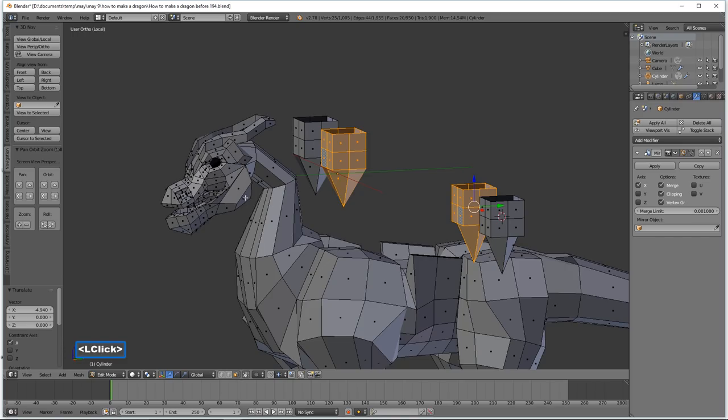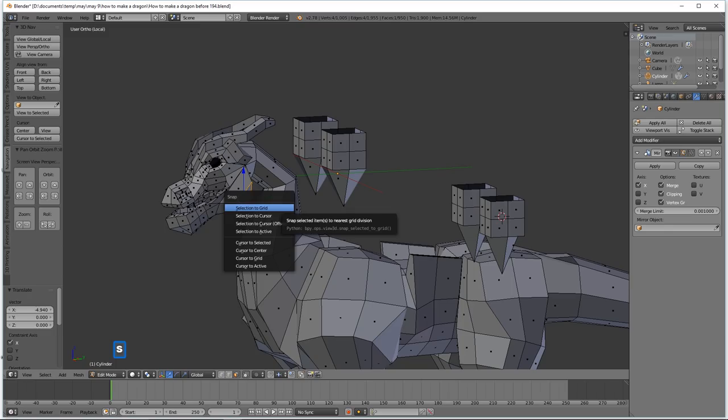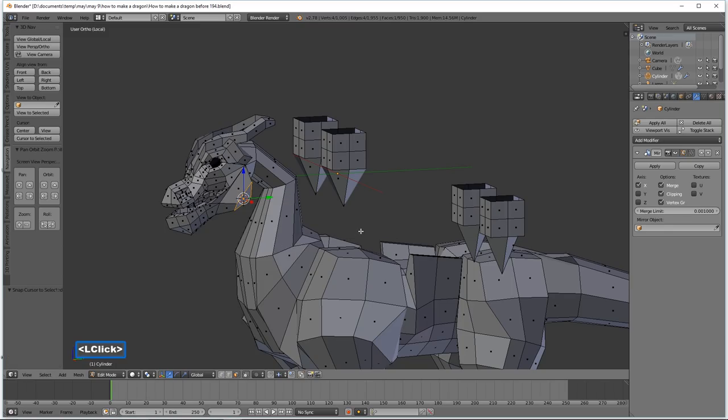to go to face select. I'm going to click here. I'm going to hold shift, and then while holding shift, press S. This brings up our snap to menu. I'm then going to choose cursor to selected. So our cursor is right there on that face that I had selected, right?